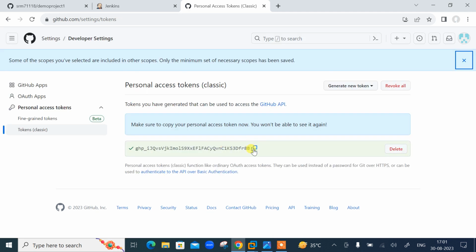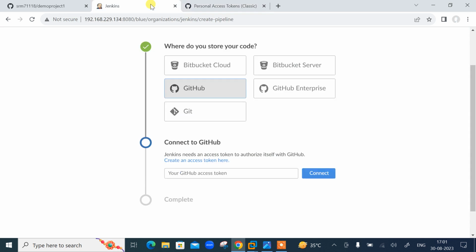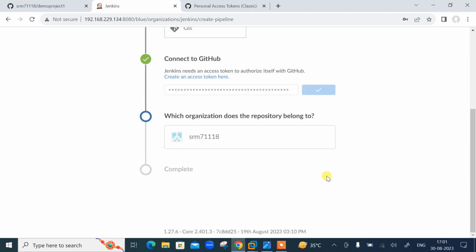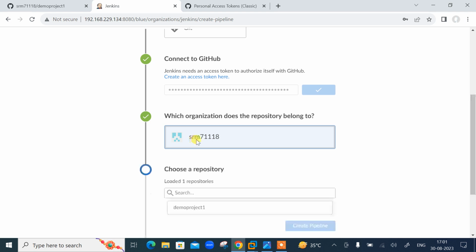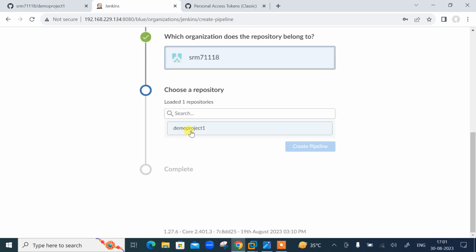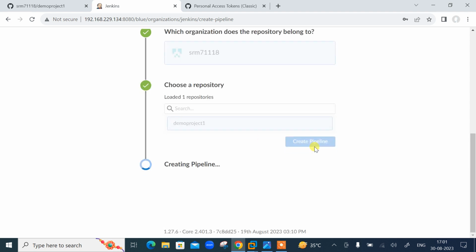Copy that token. We require this token, it's very, very important. Now you get the access token. Type the token here and just connect. I have copied the token, pasted it here, and connected. Now you can see my account ID name SRM is there, and once I click this one, it reflects my entire repository available in the SRM 71118 account. Currently I have only one account, so I select that one and create the pipeline.